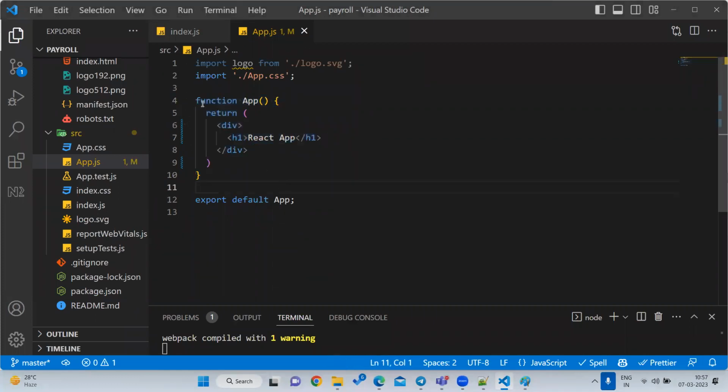What is a file? What is a function we are writing? Function, something like this. Finally, I'm writing export. What is this export? If I want to use it in another file, then what is the command I write? Export. And the next keyword I'm using is default. Default means by default I want to export this file.